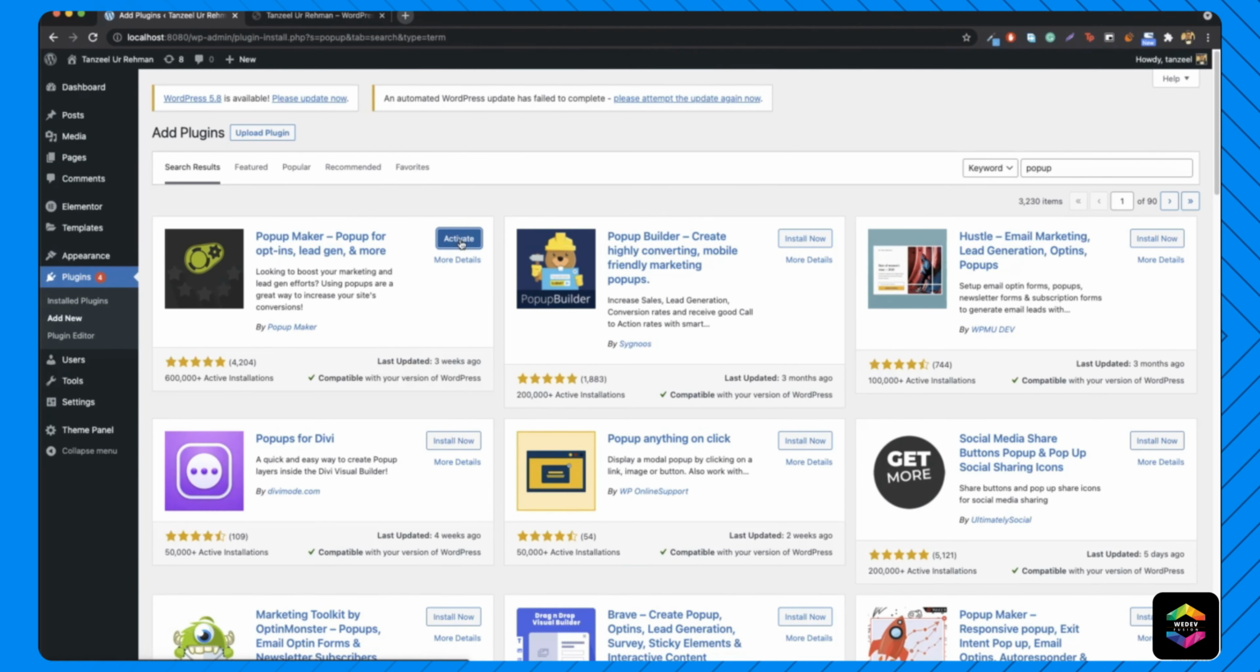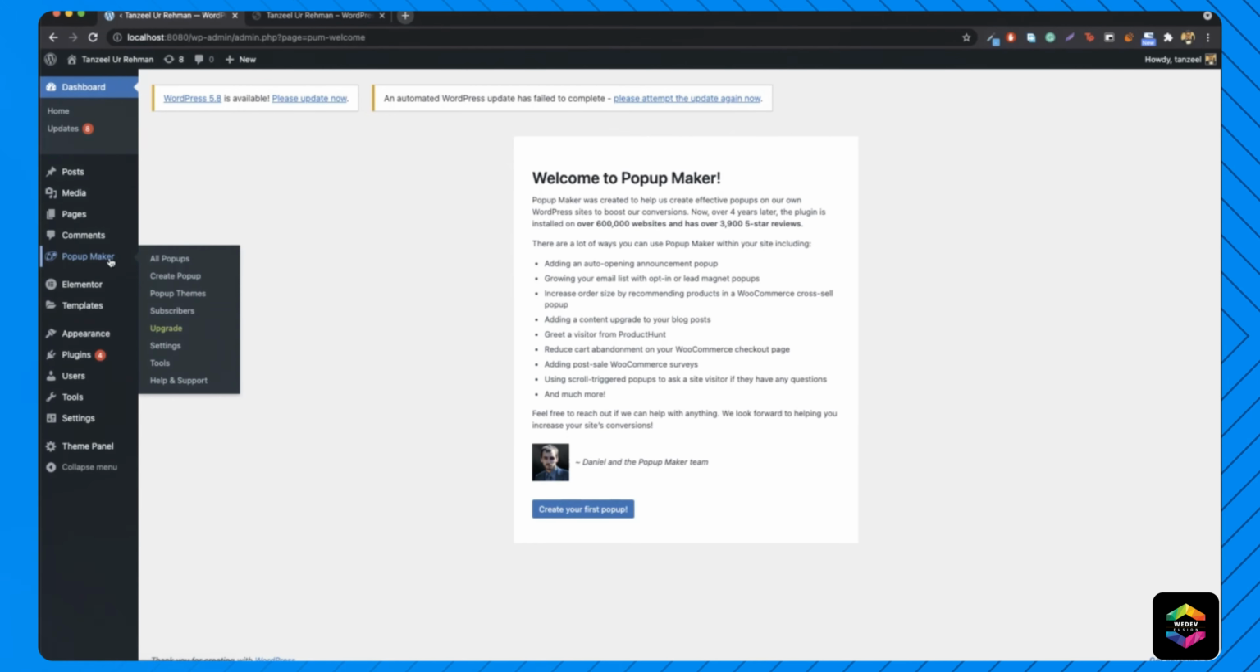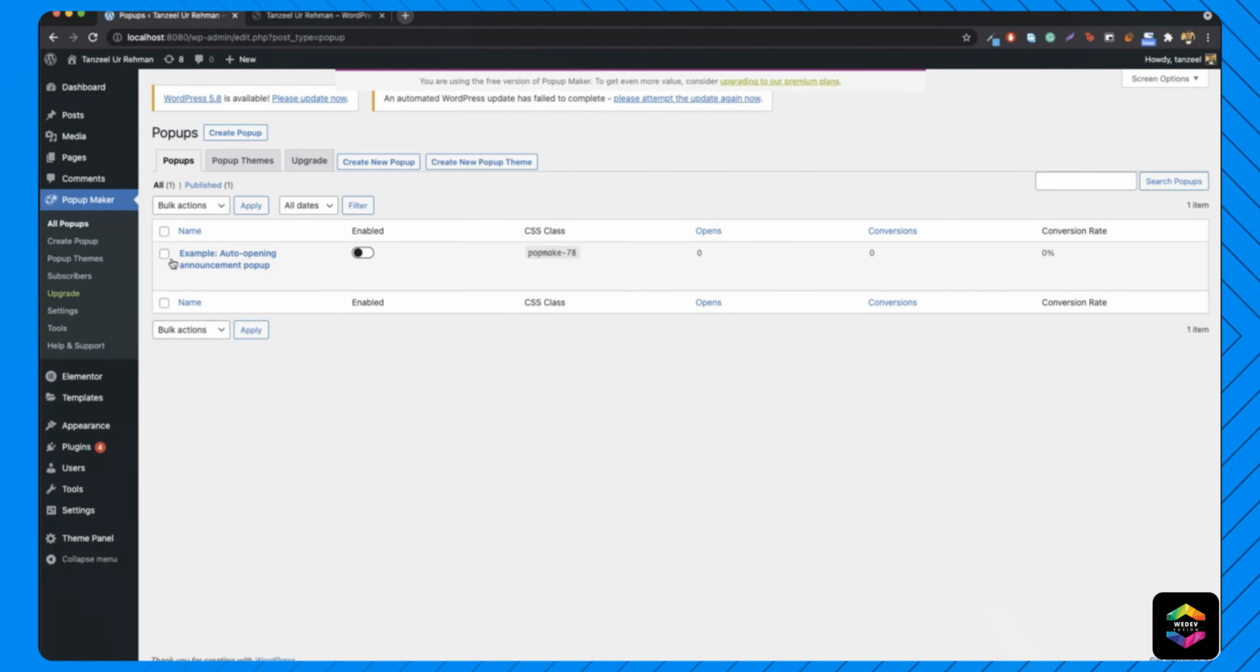Alright, so once the plugin is installed, you need to click activate and the plugin will be activated. Once it is activated, you will be taken here and it is just telling you welcome. Now what you need to do is go into the Popup Maker, which is the window right here, and click All Popups.